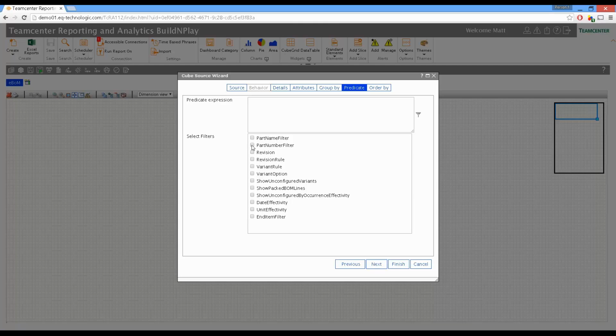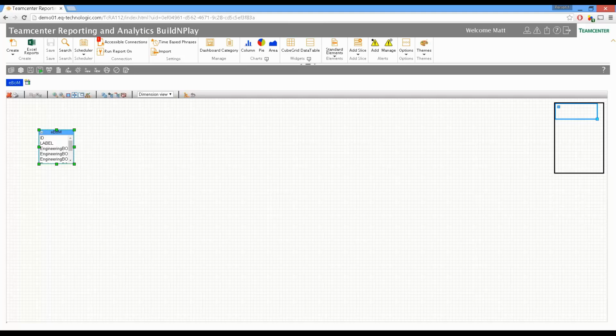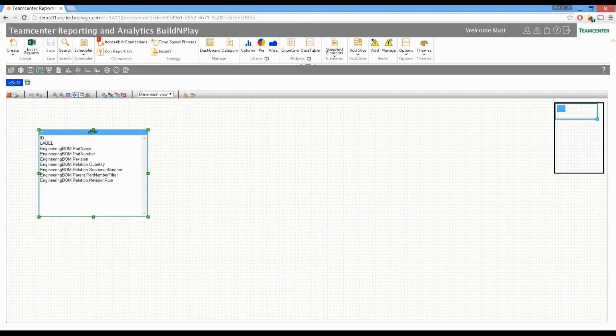So if we, for example, pop in part number and revision rule and click finish, you can see all I did there was come into the Q panel, search for a BOM, and select 2 filters, and straight away, within maybe a minute or so, I've got my ability to run a report that will go off to Teamcenter and fetch the entire BOM with filters as well. So this gives me a single node on my canvas.